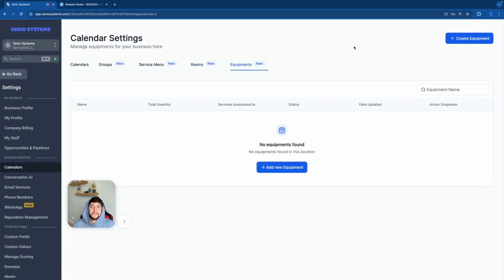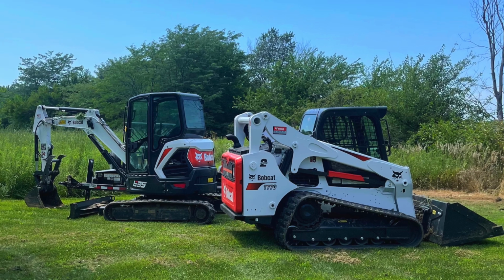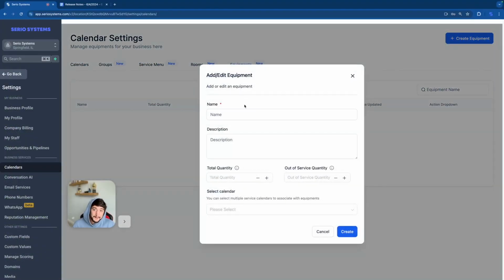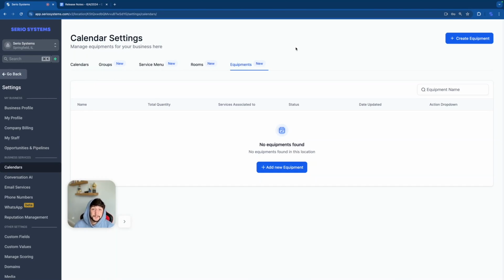And then lastly, we have equipment. I thought this was super cool because I actually own a rental equipment business and I could totally start using this. So let's click on create equipment and you can name the equipment, put a description for the equipment, and put the quantity and out of service quantity right there. Super cool. And I'm definitely going to be using this. But there you go. That's pretty much it for the calendars update. I think all of these different features were much needed, some of them more needed than others. But either way, I'm glad they're here.